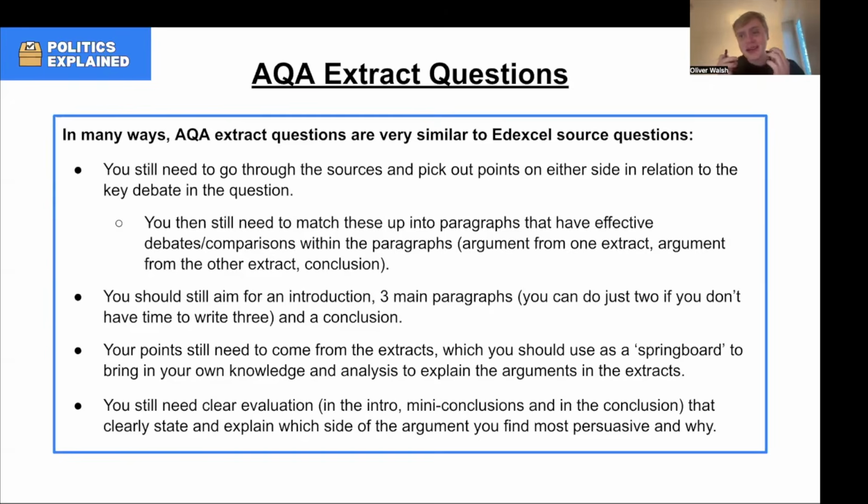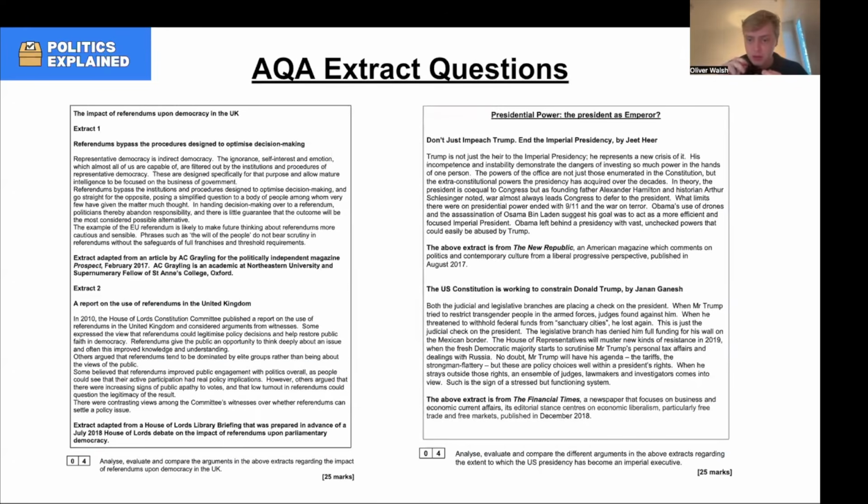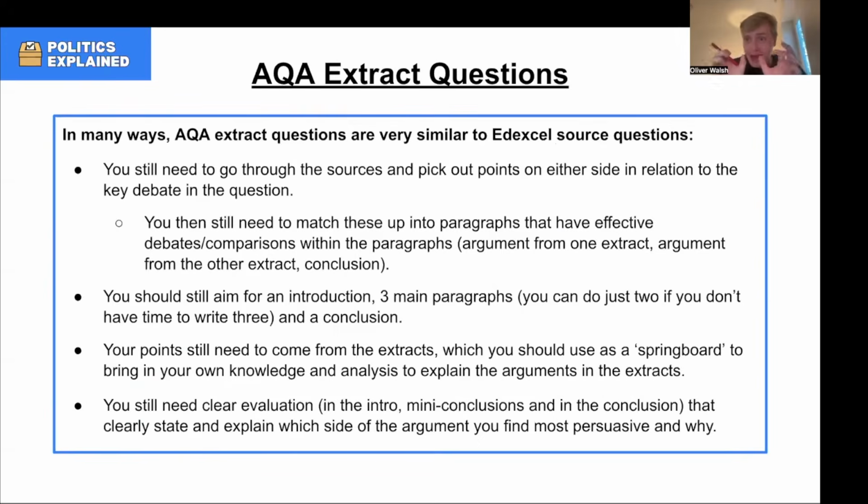And that's like this kind of language in the extracts. They want you to analyze, evaluate, and compare. So they want you to compare within those paragraphs the 2 sides of the source and analyze and explain those arguments. And crucially, they want you to evaluate as well which one you find most persuasive in your mini conclusions, your introduction, and your conclusion.